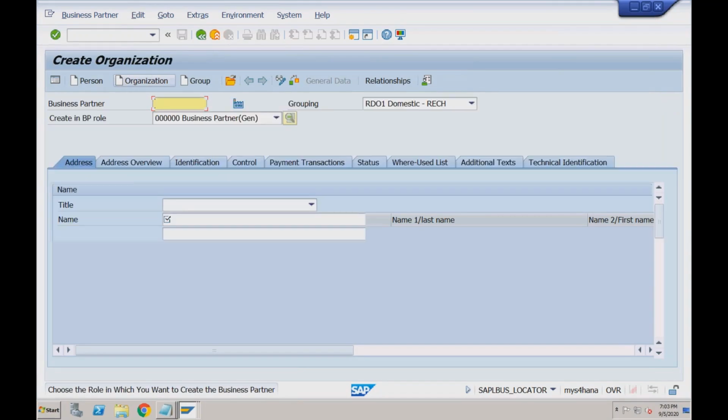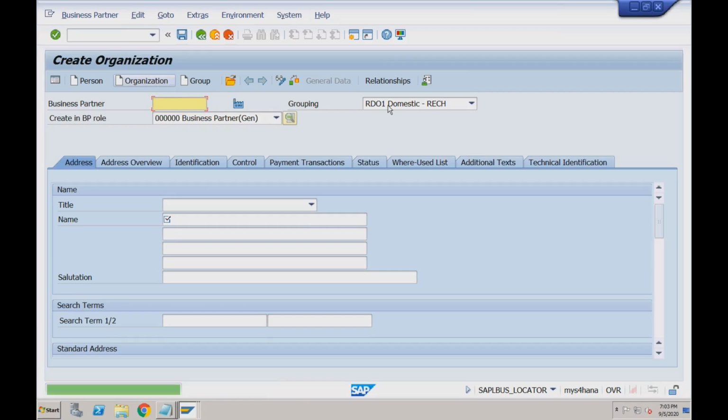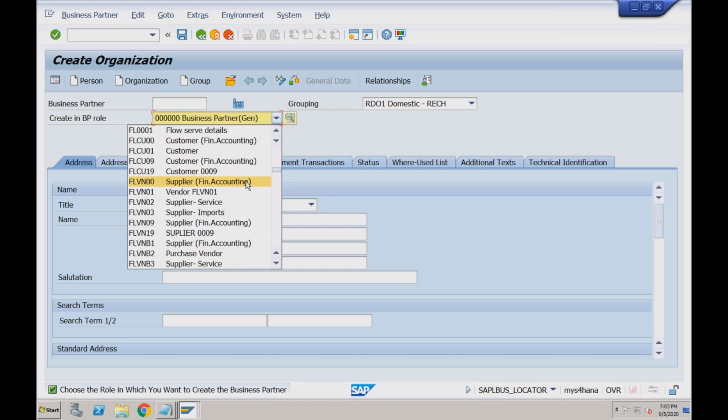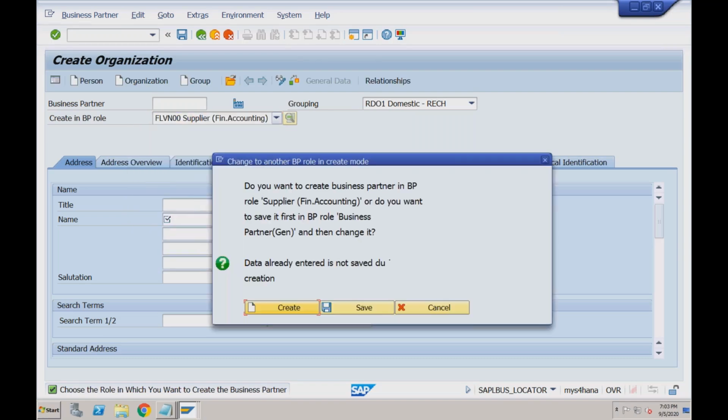So RD01 is our grouping. We want the role as FLVN00. Okay, this one, FLVN00. Click on create.